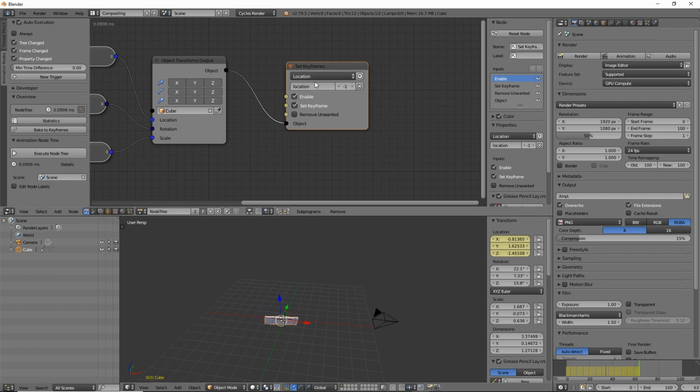There is also a text field where you specify the name of the channel, the name of the value you want to bake into the keyframes, and there is also a value which is basically the index number. If location has more than one value, let's say a list of elements, a list of values, then you have to specify which element you want to bake, and you have to specify the index number of that element.